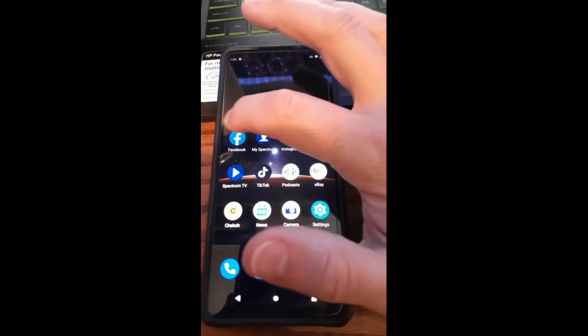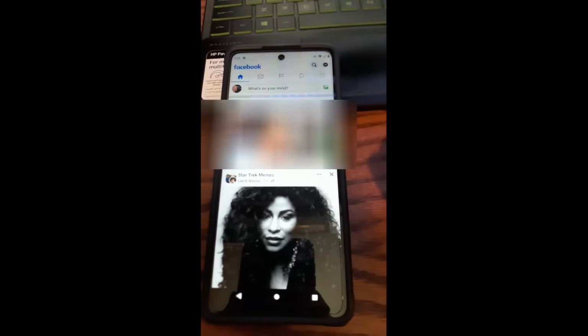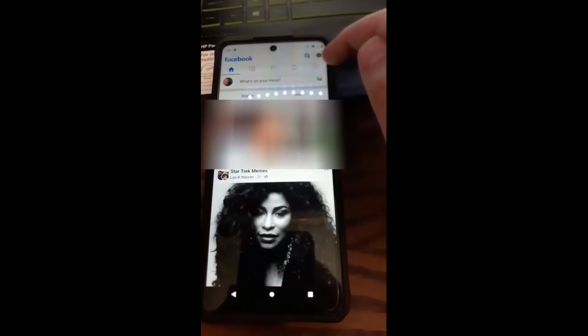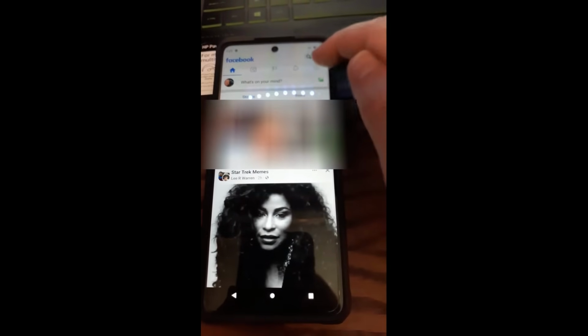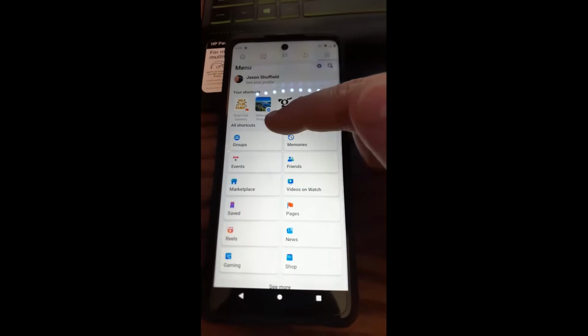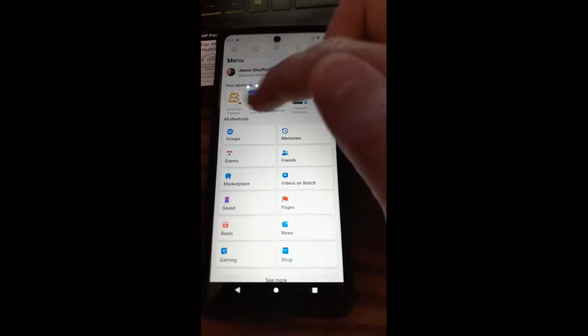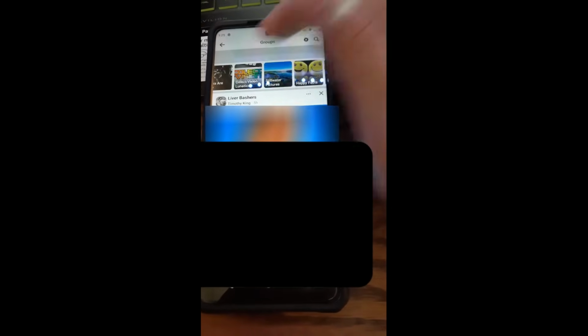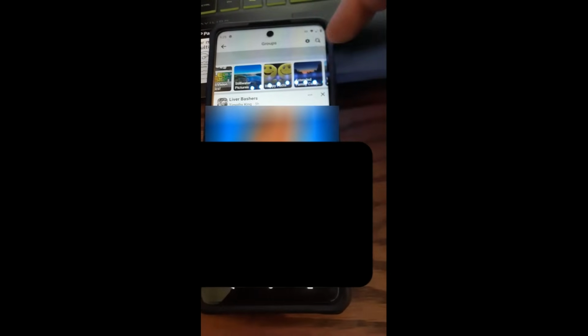So you're going to go to Facebook, tap Facebook. Open up your Facebook account, then go up to the three lines at the top right, tap on that, and then you're going to get groups. Under all shortcuts, tap on groups. Now you're going to look for the group. Scroll through here and find the group. These are all the groups that you're part of. Let's see, we've got to find one I don't care about.